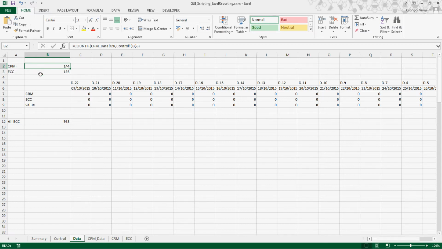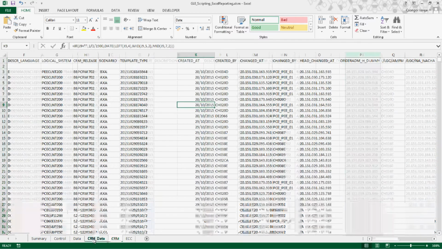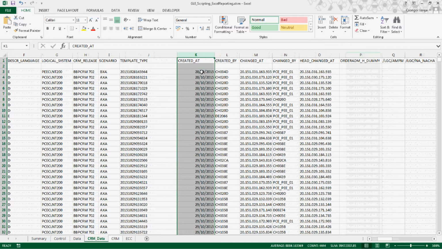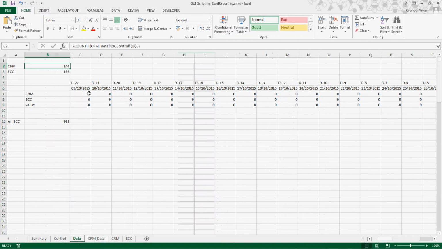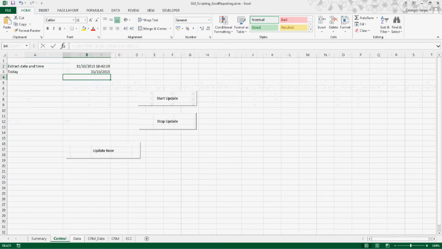So you can see on the top I have the overall figures, well, this is not the overall figures. This is the daily figures. So I'm just doing a countif in the CRM data sheet in column K, which is the created at column, which shows all the dates in a proper Excel format. And the criteria for the countif is control B3, which is a field in the control sheet, which is today's date.